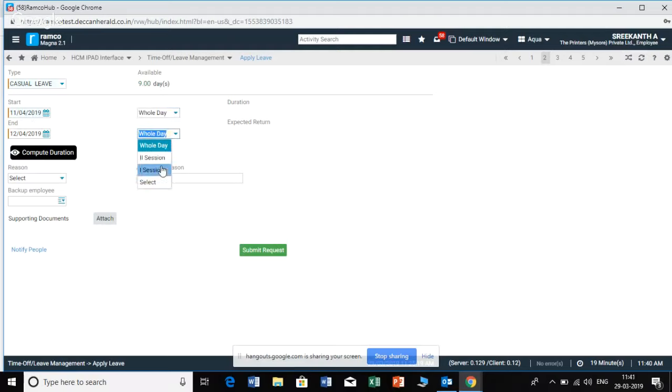Then click on compute duration. This shows how many days of leave I'm availing here. It is 1.5 days because I'll be coming back in the second session. And select the reason for your leave. I'm selecting it as personal.